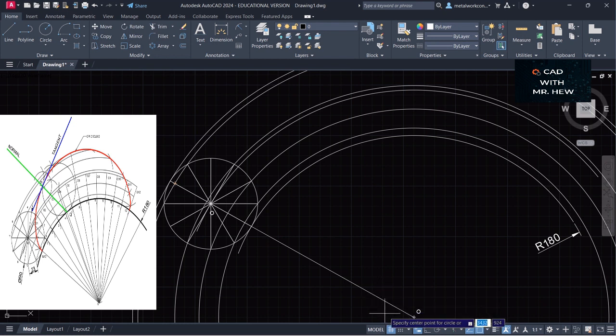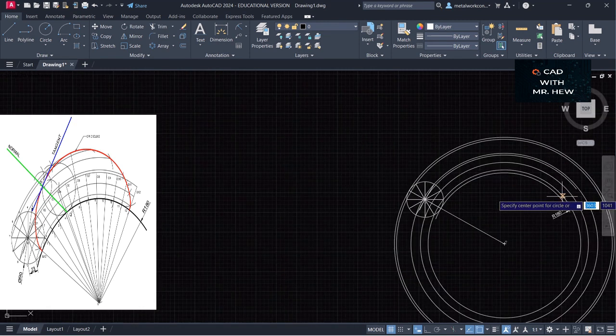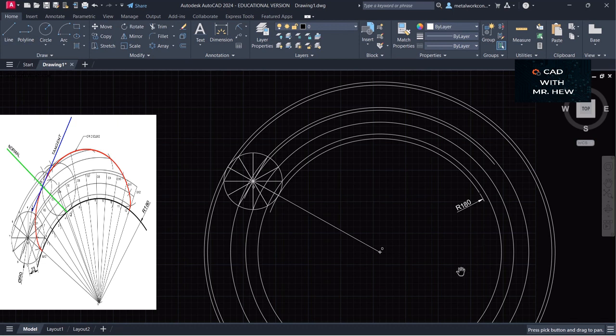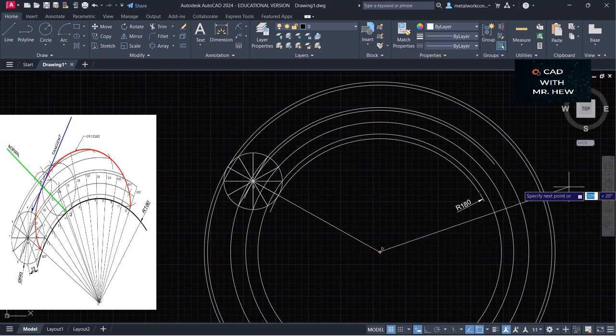we're going to draw another line across here, and then we're going to trim off those excess circles, okay? All right, so we're going to go line from this point. I'm going to draw a line right there. Enter. What we're going to do, we're going to trim off all of these arcs around here.